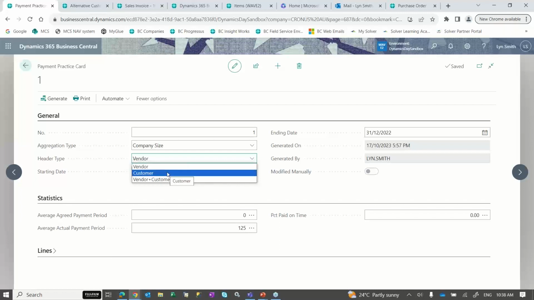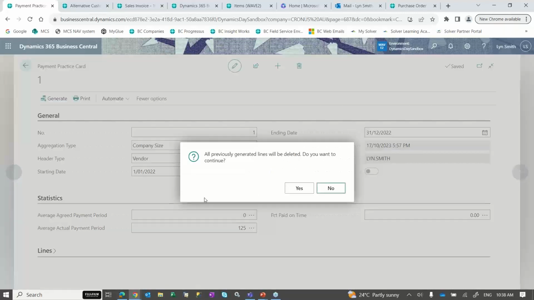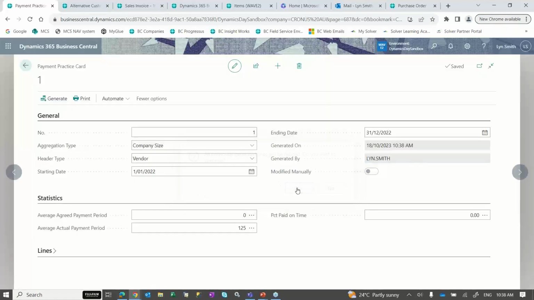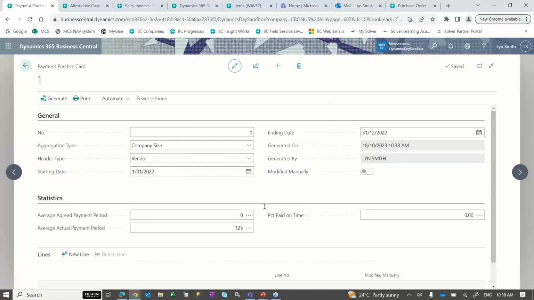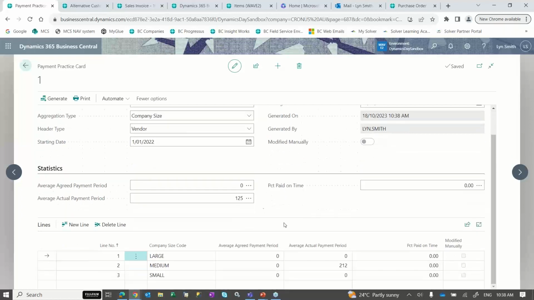You may want to try this out on how long you are taking, or how long your customers are taking to pay you. And then you can obviously do a combination. In this case, I'm saying, take it over a full year. And then all you need to do is click on generate. Because I've already run this report, it will delete my lines and recalculate for me. If I click on lines down here, because I chose company size up here, it's now breaking it down by large, medium, and small.